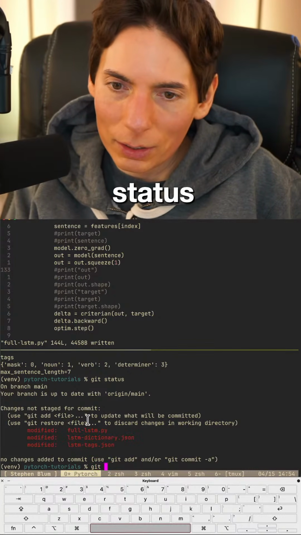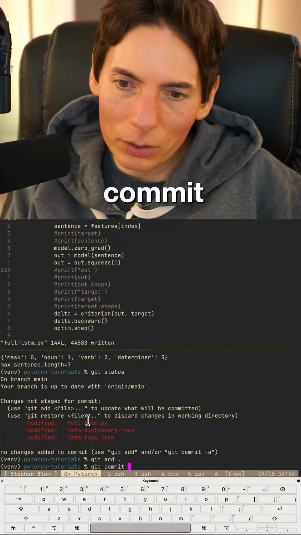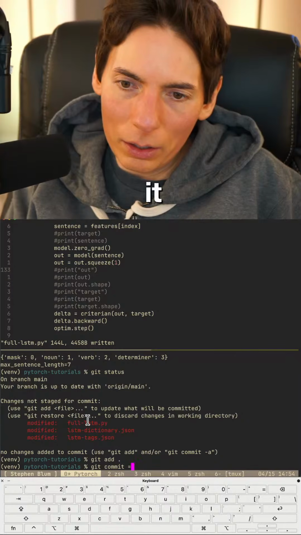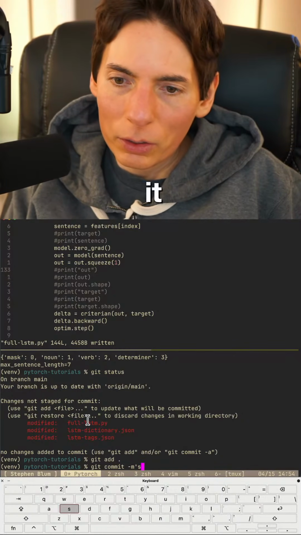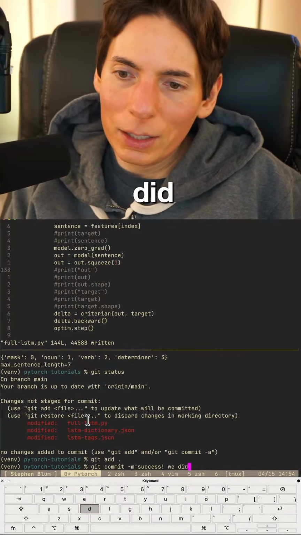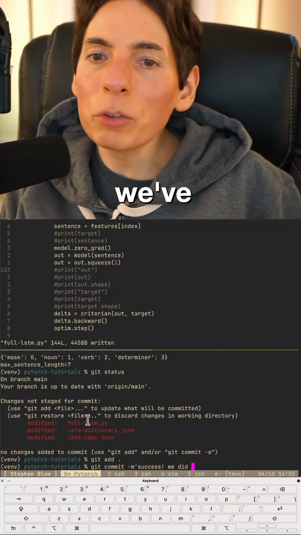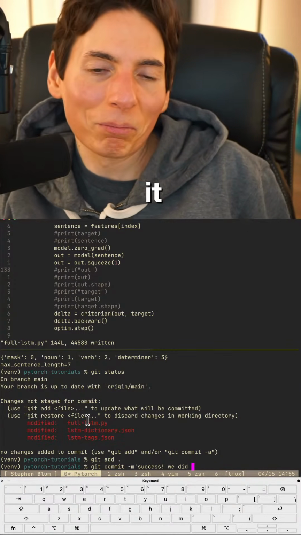Git status, git add, git commit -m "success. We did it." All right, so tomorrow, now that we've trained the model, we're going to test it.